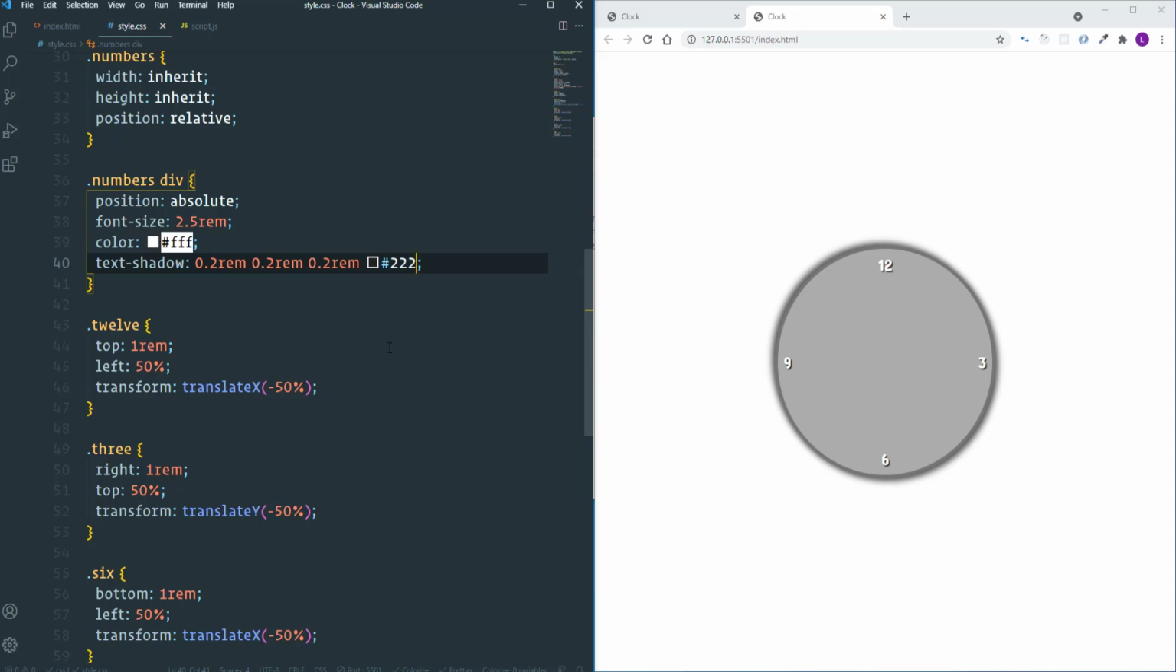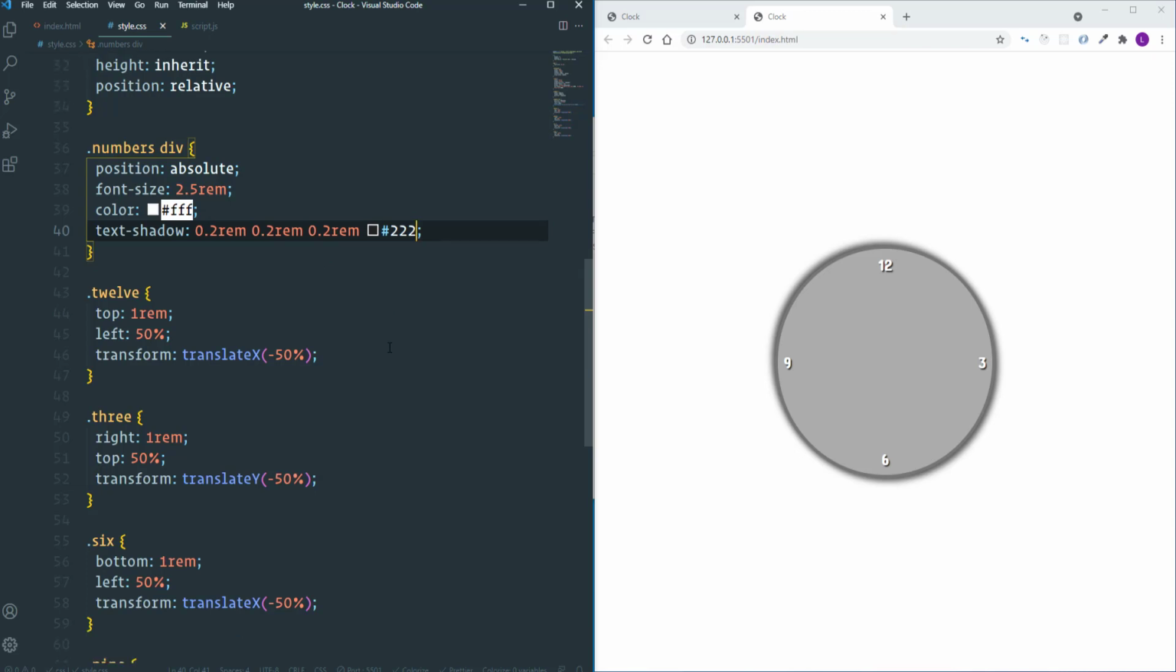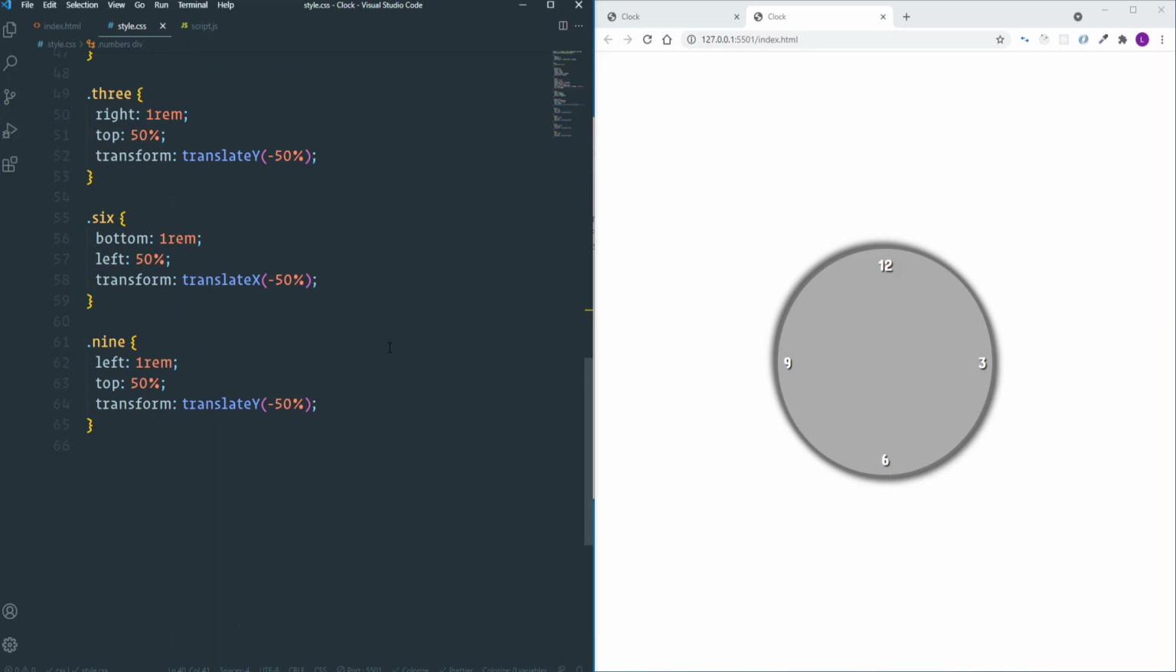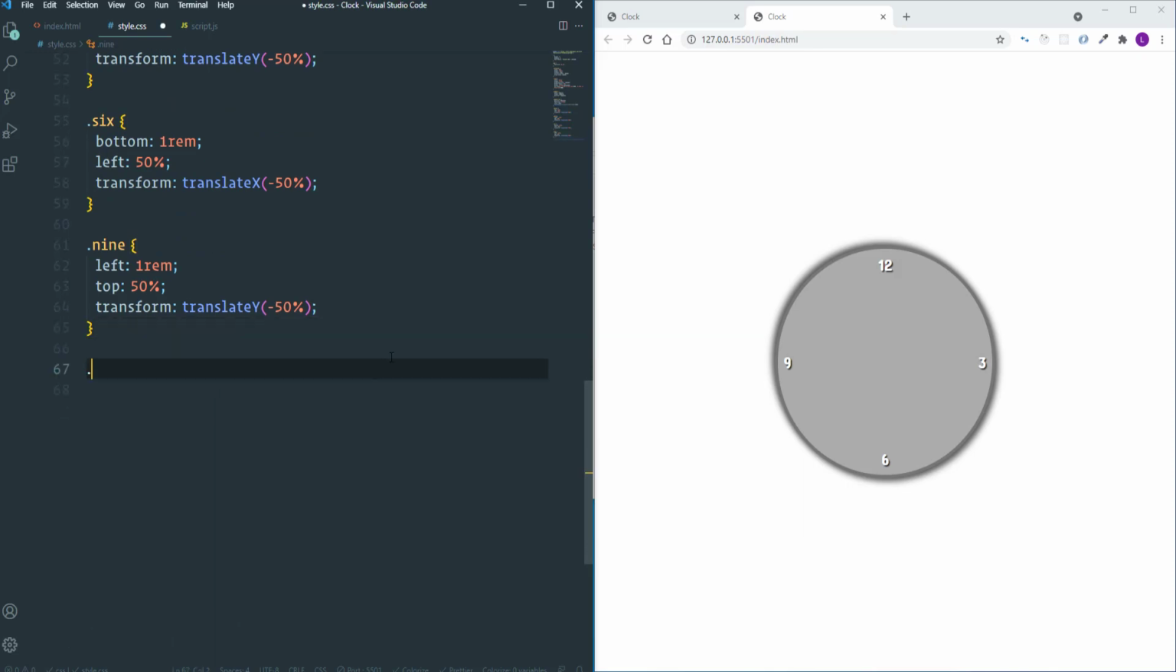Let's move on and take care of the arrows. First of all, let's define its width and height. Like numbers, I'm going to inherit width and height from the clock. Let's set both of them to inherit. Next, I'm going to define the position. Let's make it absolute.